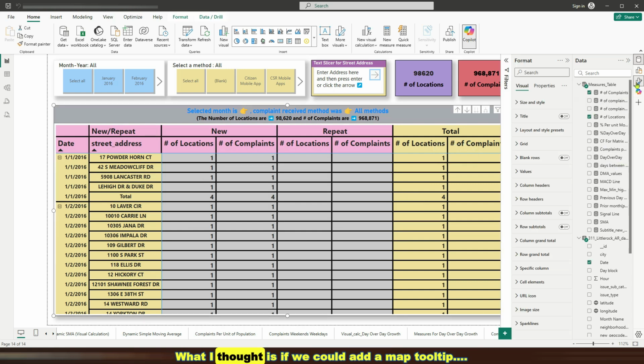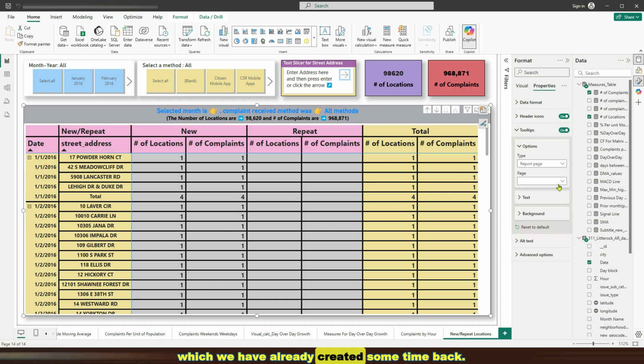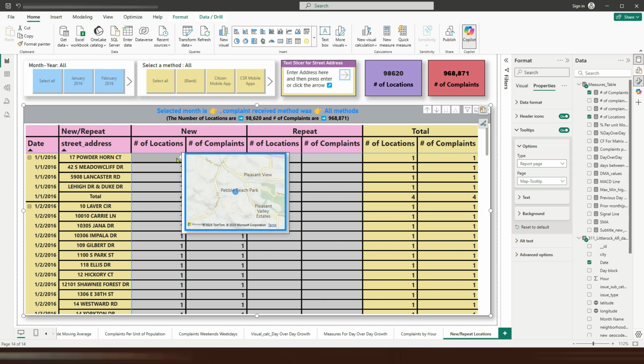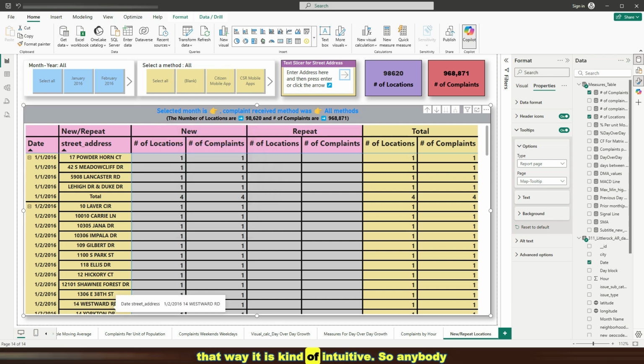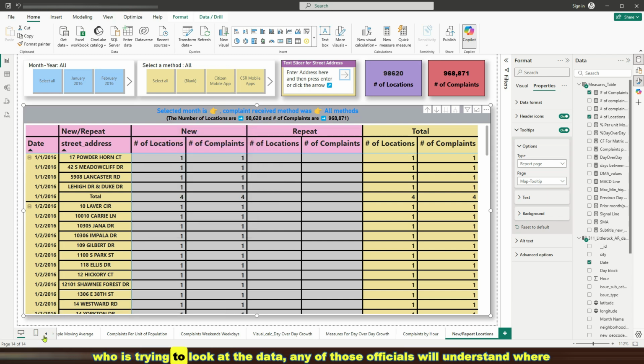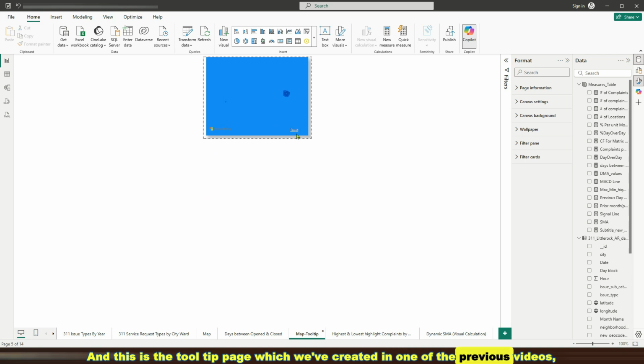What I thought is we could add a map tooltip, which we had already created some time back. So I've added that for the matrix visual. So anytime the user hovers over a point, the point is also shown on a map. That way it is intuitive, so any of those officials looking at the data will understand where the location is. This is the tooltip page which we created in one of the previous videos.